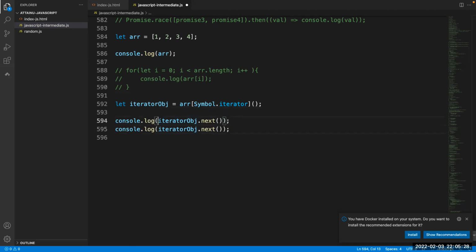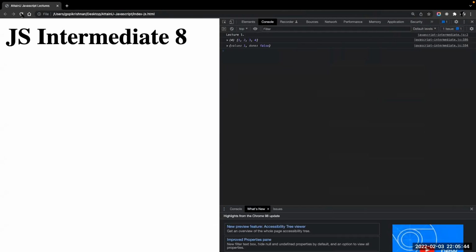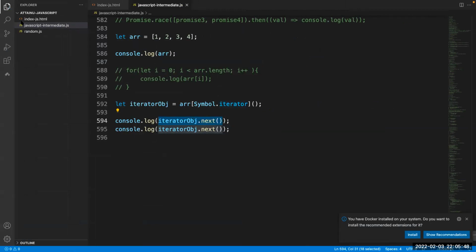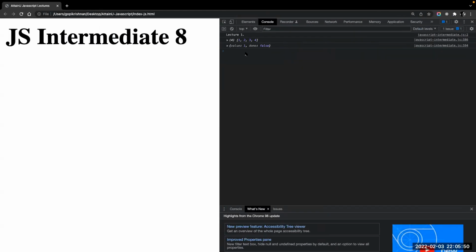So now this first line, line 594, is pointing to the first location, the 0th index. Now again we are calling next, so the cursor will move from the first location to the next location, that is the first index. If I come here, save it and reload, see, I'm getting the next object. It is pointing to the second position in the array, that is the first index. The value is 2.